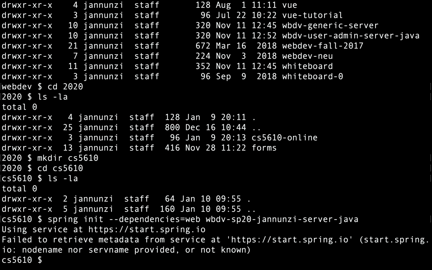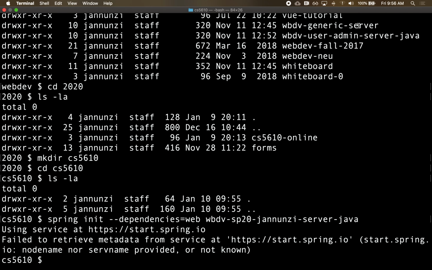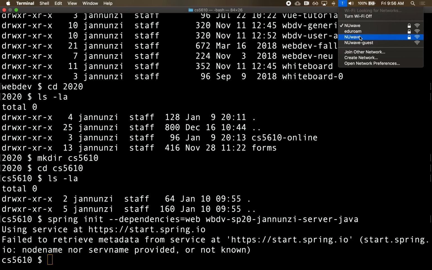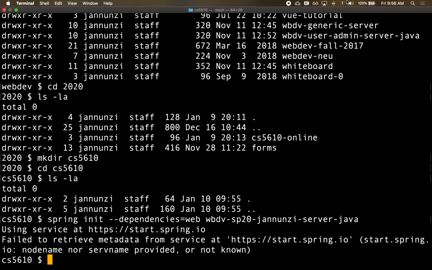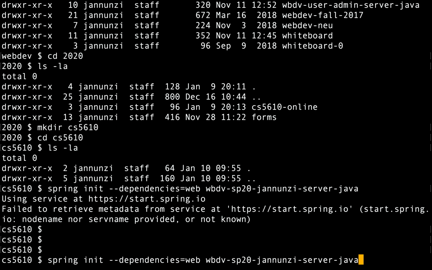It's going to fail. Why is it failing? Oh, I'm not connected to the web. Why am I not connected? And why do I have two new waves? Okay, now I'm connected. Let's try that again.